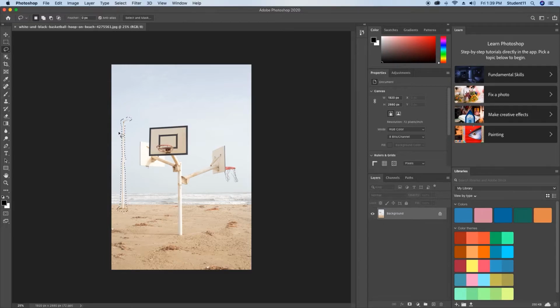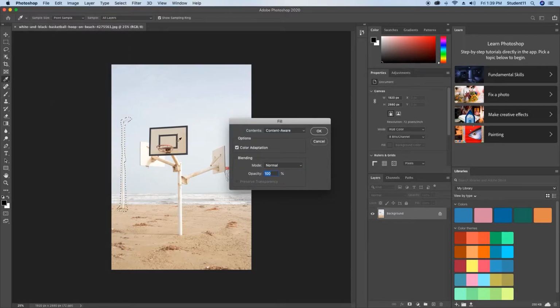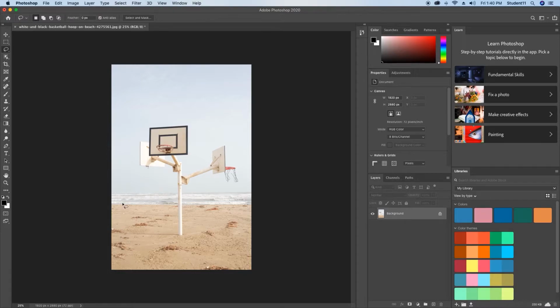After you're satisfied with the selection, next step is to go to the Edit, then go to Fill, and you can go to the Contents, choose Content Aware. Just leave the rest default, normal and 100% opacity, and press OK. And bam! The pole has been magically removed from the image. Awesome, right? Shortcut key for Content-Aware Fill is by pressing Shift and F5.